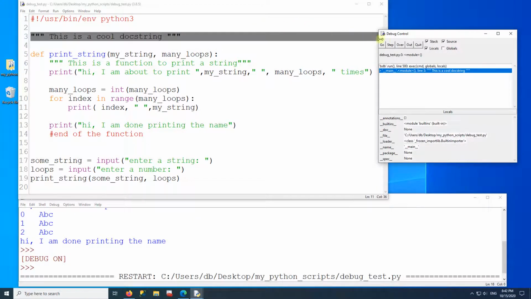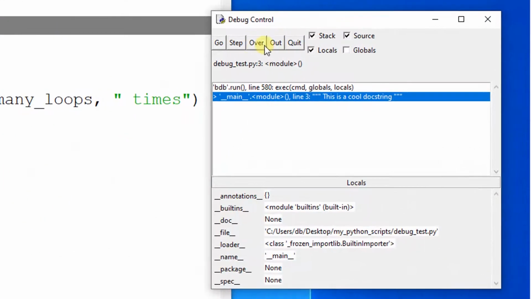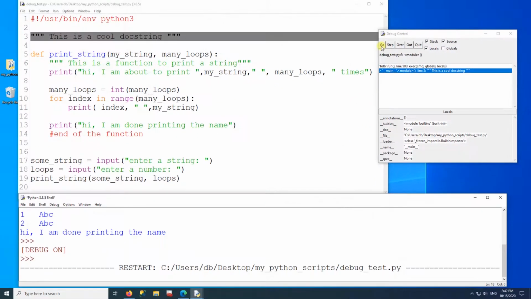And now I have some controls right here on the top. So I have Go, Step, Over, Out, and Quit. So Go just lets it run normally until it finds a stopper. We do not have a stopper here, but I'm going to run it now, and after that I'm going to put a stopper. So if I click on Go, it runs everything until it finds a stopper. Again, it doesn't have a stopper, so it's just going to run the whole thing.